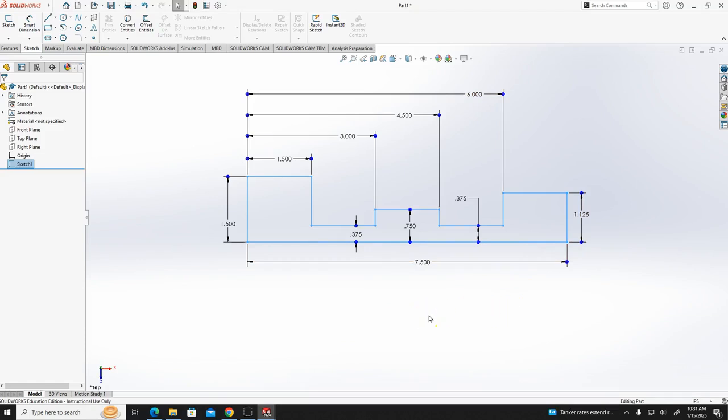Okay, I will come to you. So just I will complete this extrude step, and I will come back to you.